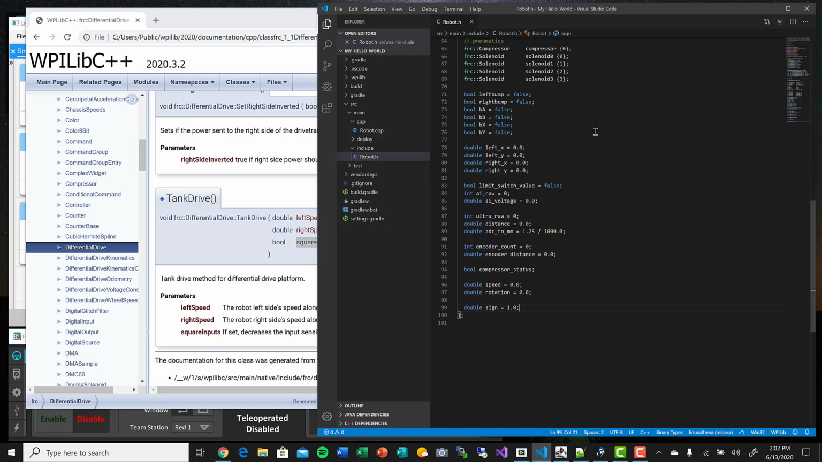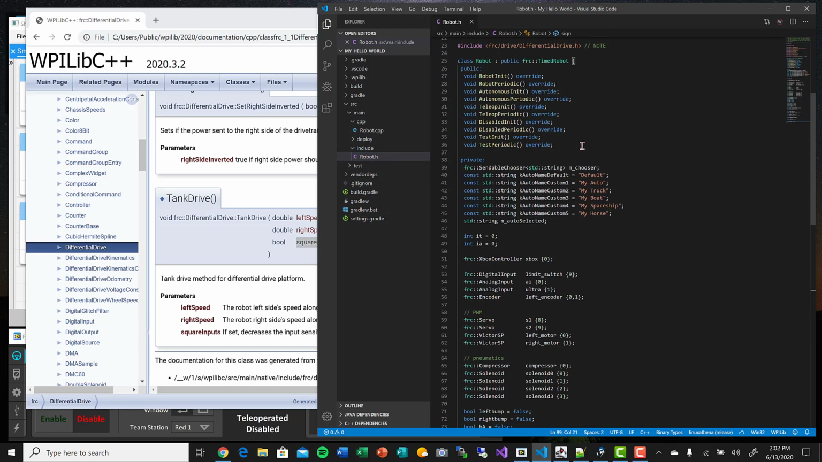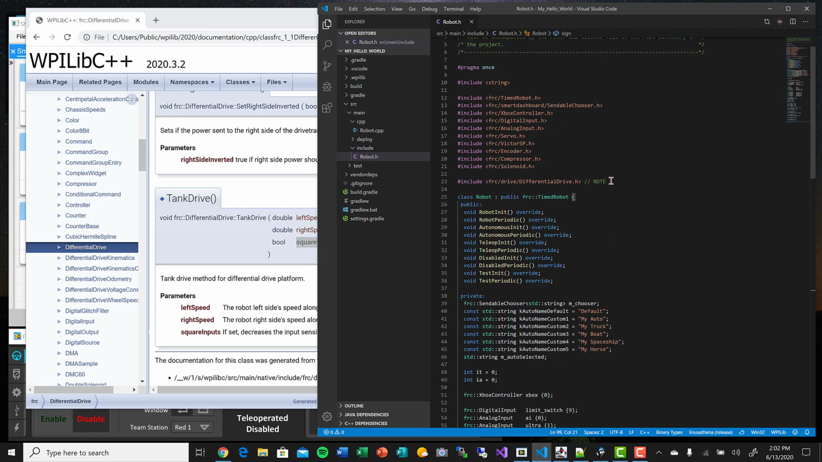Going to the H file here, we're going to declare, first we have to get the header, which I've already put in right here. You'll notice that it differs from what's in the documentation. It does not have this right here, so it'll be frc/drive/DifferentialDrive.h.